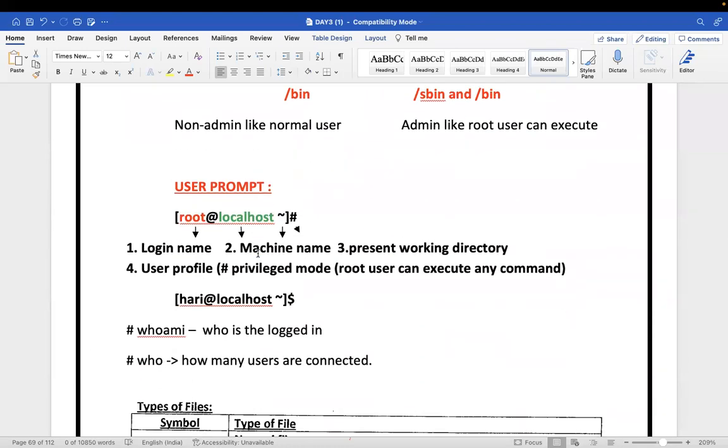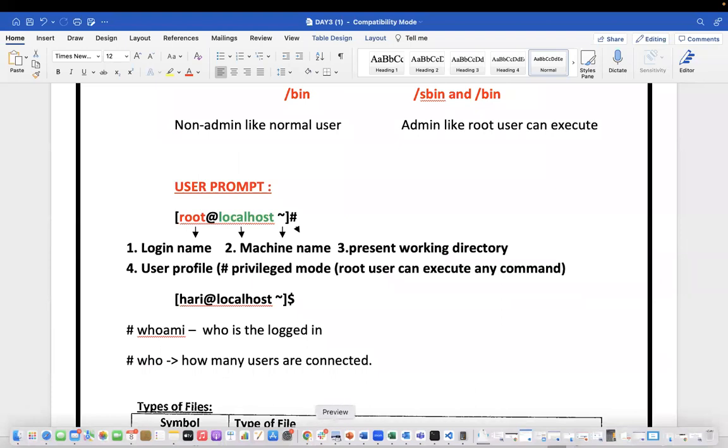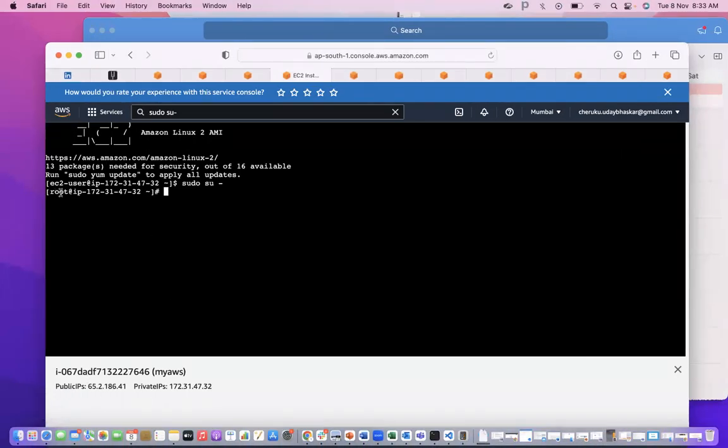Once you log in, the user prompt came, right? It's asking "login as". What is the login username? Root. Yes, root is the login username as per my server. What is the username I logged in with? EC2 user. Yes, EC2 user.